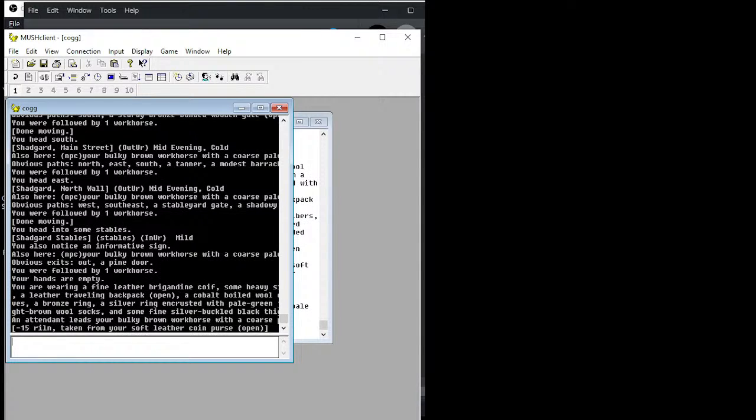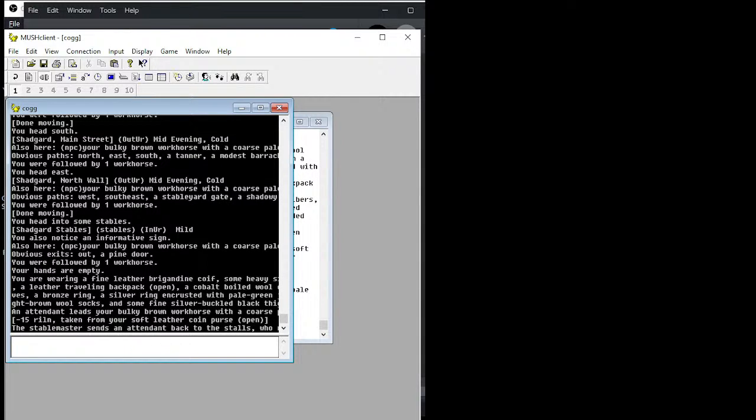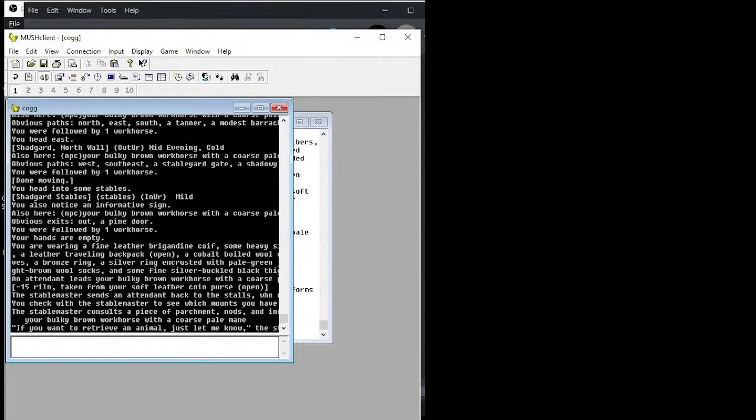An ensign leads your bulky brown workhorse with a coast helmet. The stablemaster sends an ensign right to the stalls who return. You check with the stablemaster to see which mounts you have stabled here. The stablemaster consults a piece of parchment, nods, and informs you of the animals you have stabled here. Your bulky brown workhorse with a coast tail mane. If you want to retreat.